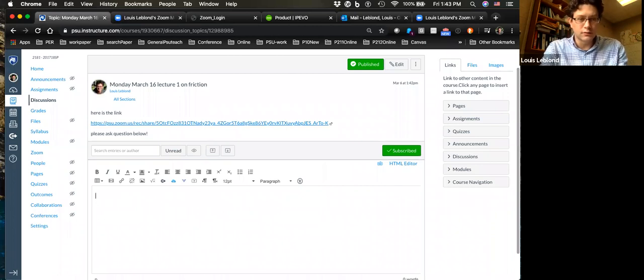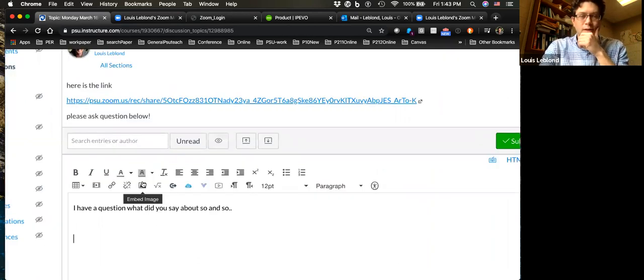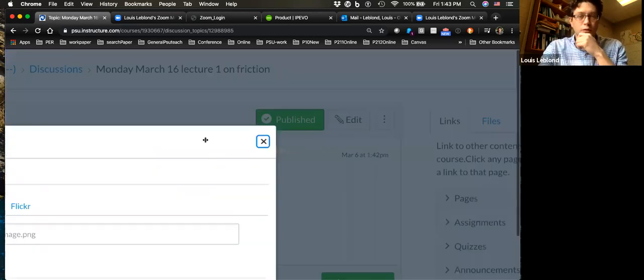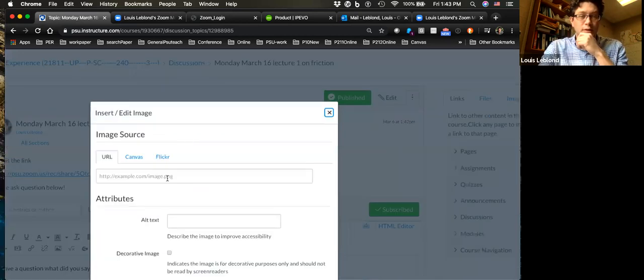I have a question. What did you say about max static friction? About so and so, etc. A student can put images. So Canvas has an embed image. That's pretty straightforward. It used to be complicated, but now actually it's pretty simple.